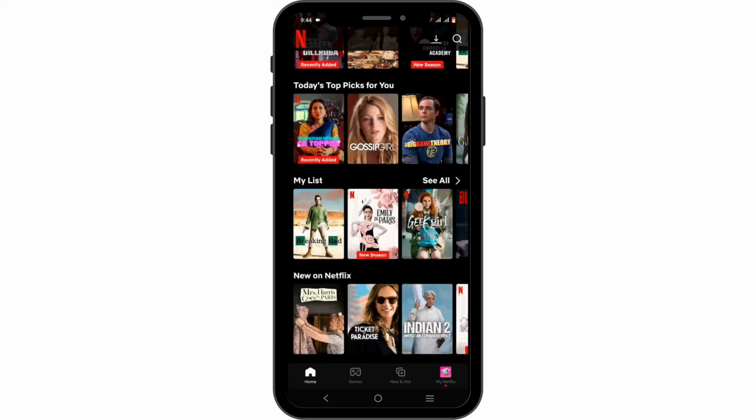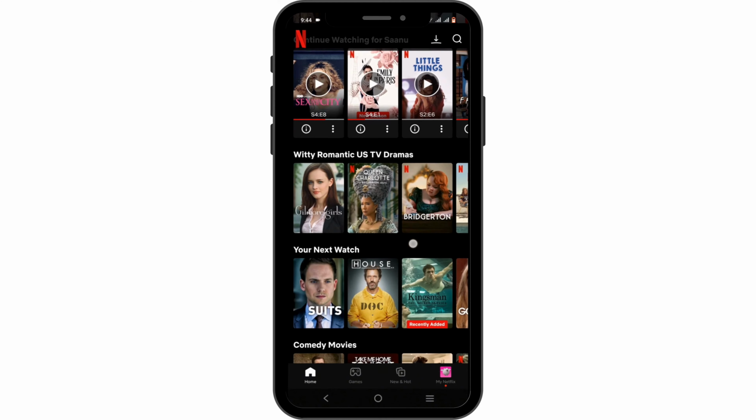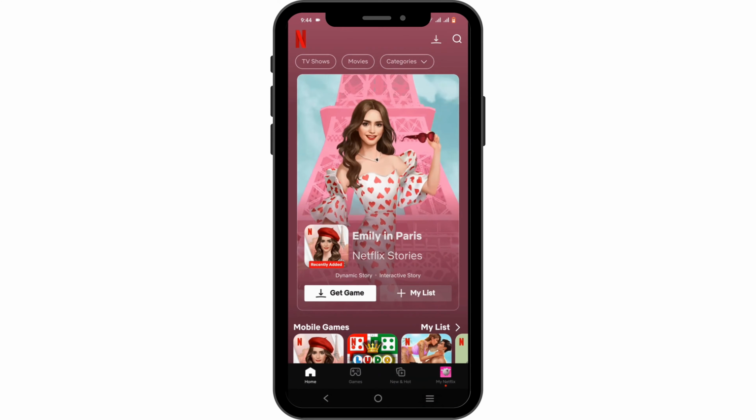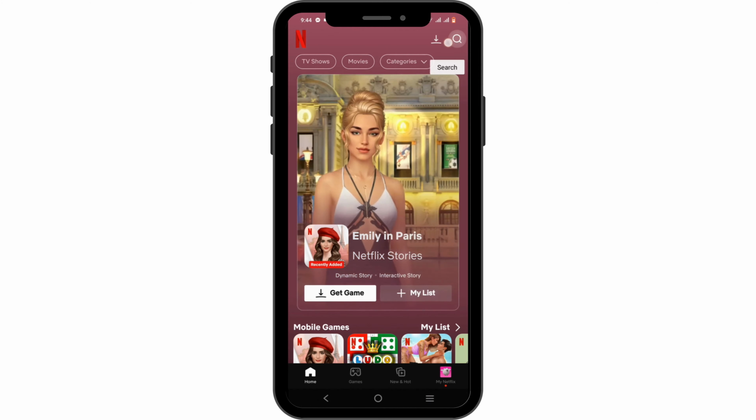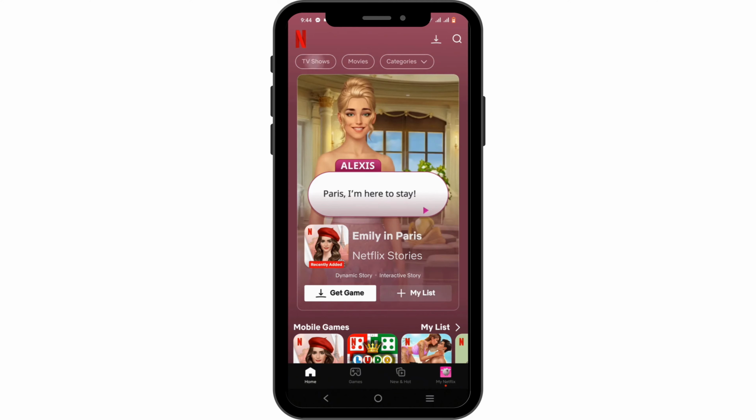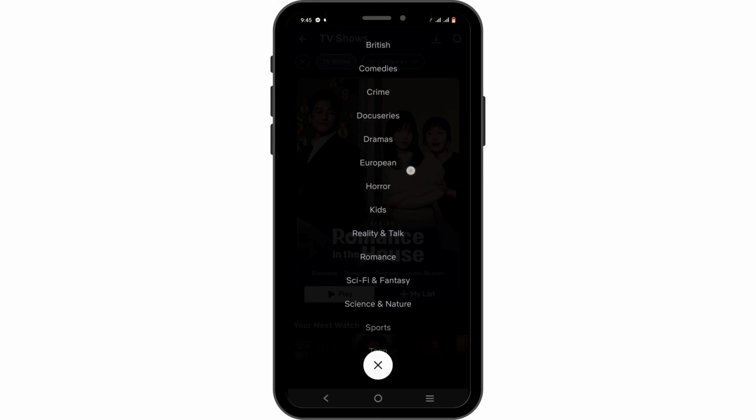In the homepage, you will find the latest shows and movies that you can binge watch. If not, and if you are looking for a particular series, just tap on the search bar, which will be at the top right corner. You can also filter your TV shows, movies, and also categorize them on the basis of genre.